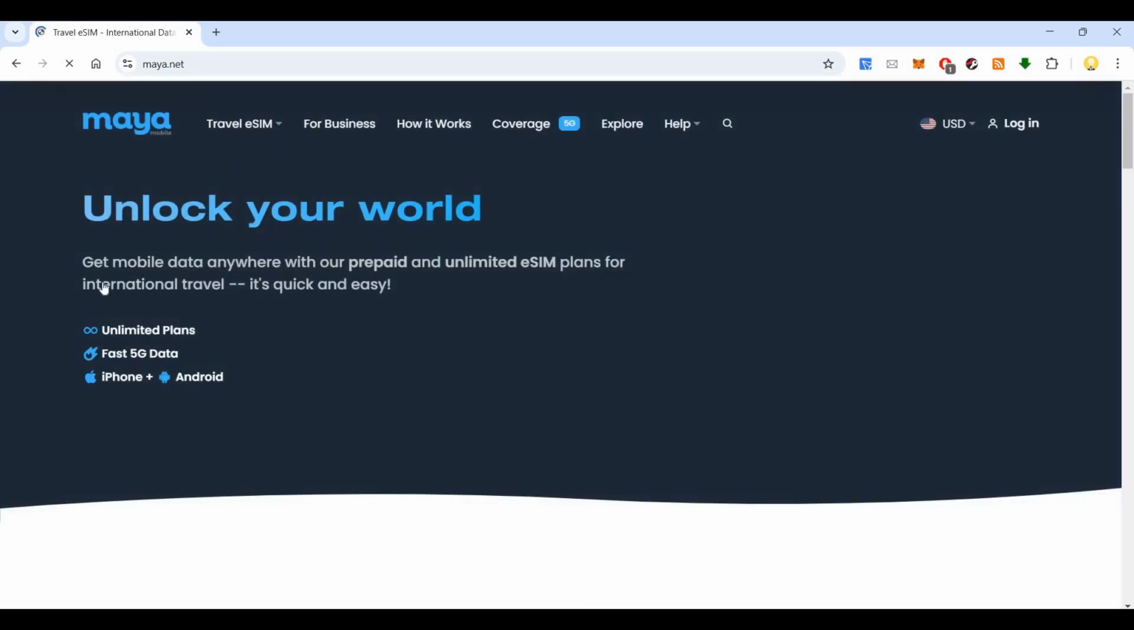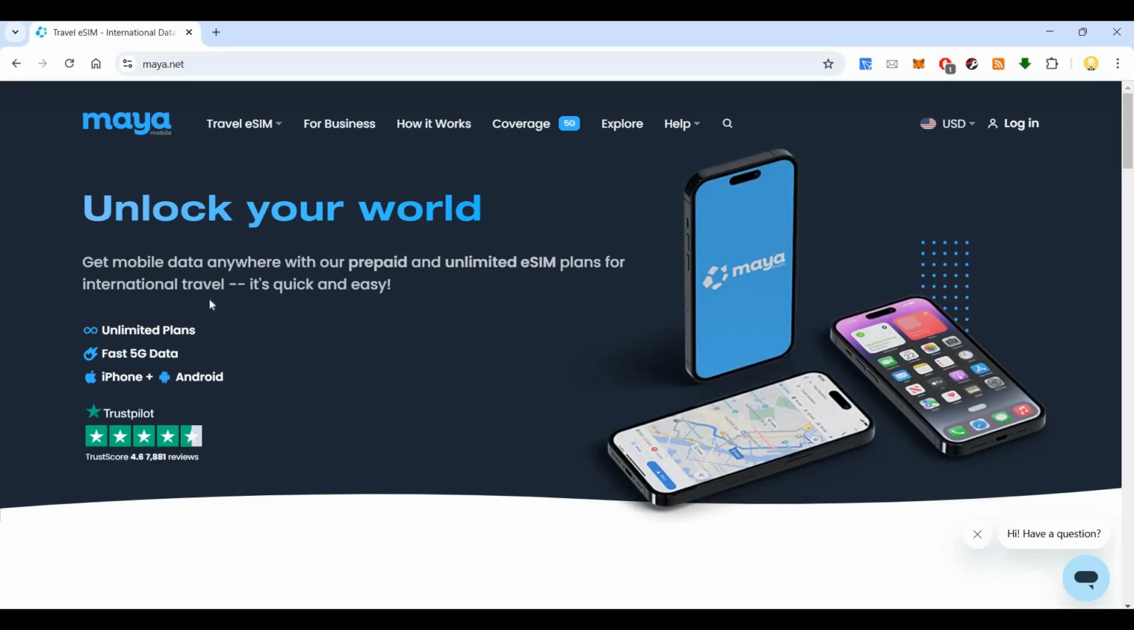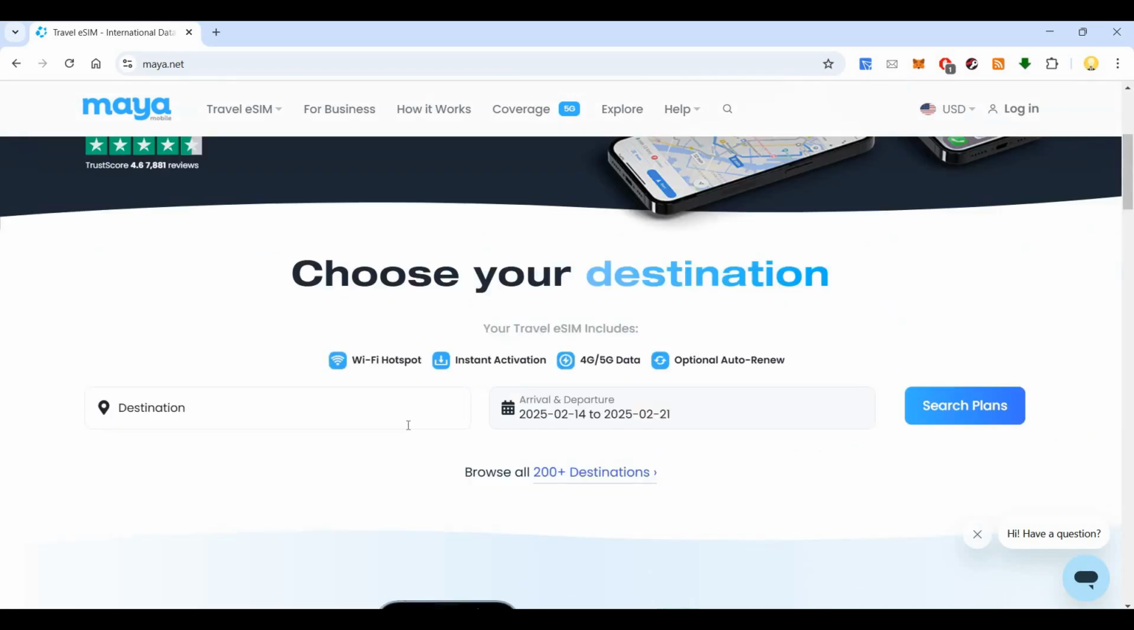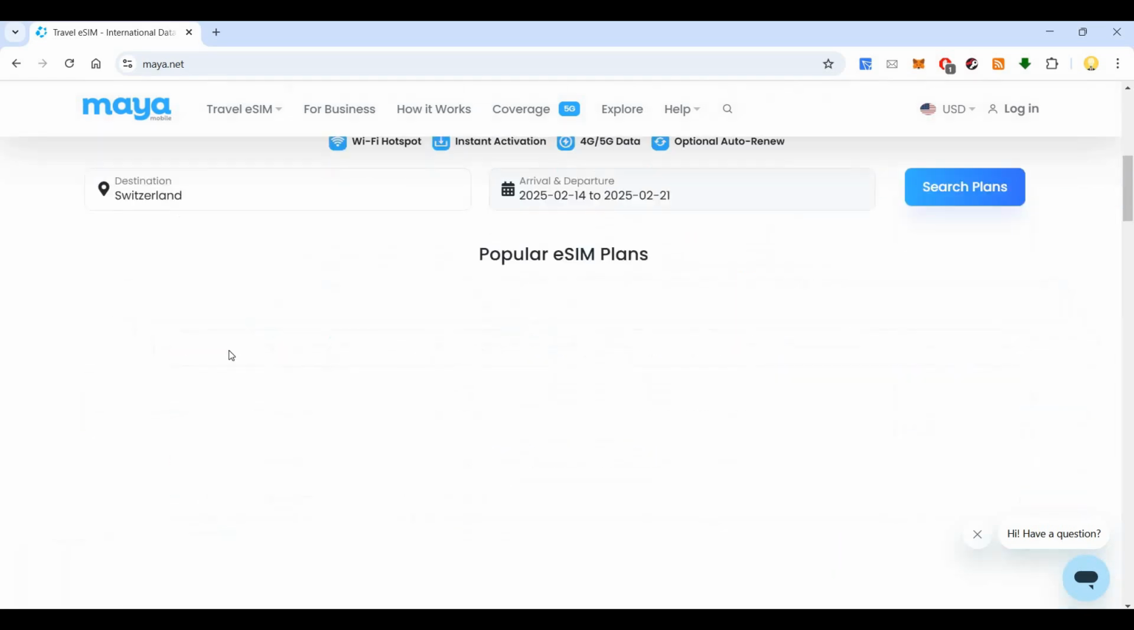If you come to this website, you can see "Unlock your world, get mobile data anywhere with your prepaid unlimited eSIM plans for international travel." It's quick and easy. You can type in your destination and get instant activation within a few minutes. There is an optional auto-renew plan available. So let's put in a destination, something like Switzerland. Now I'm putting in the arrival and departure dates, and I just search for it.